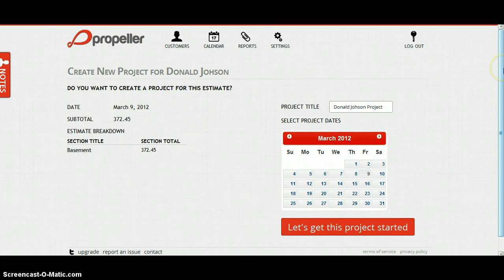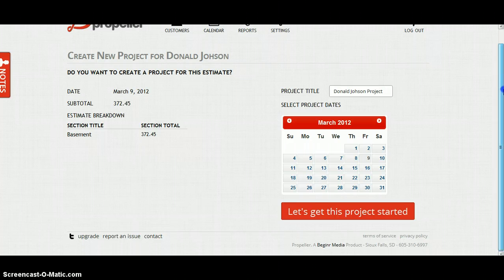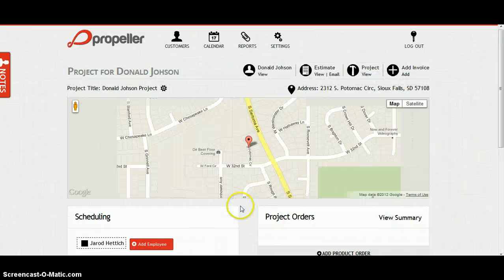The first screen you'll see is the scheduling page. The scheduling page is obviously meant to schedule out the days in which the project will be going on. We'll assume for this one we're going to be doing it on a Monday and a Tuesday. And then you can click the button to get the project going.